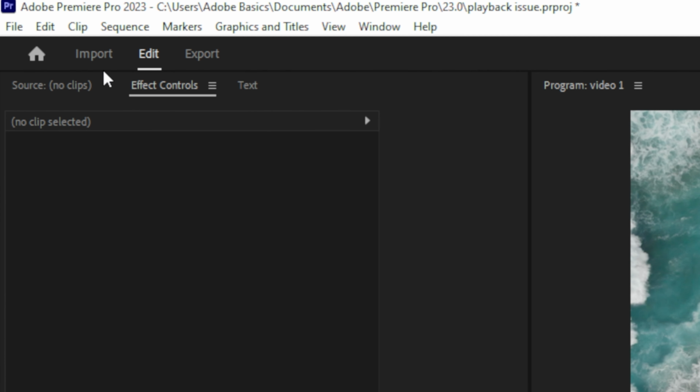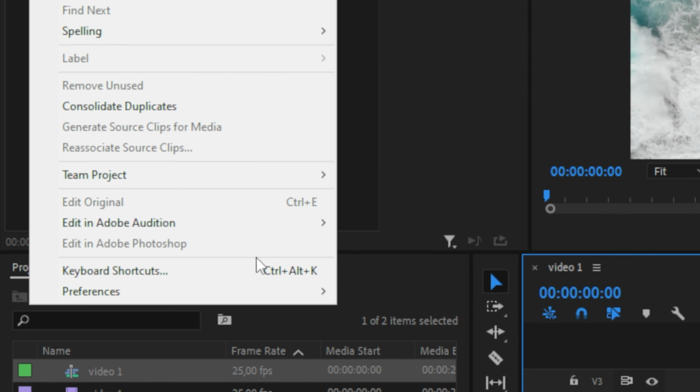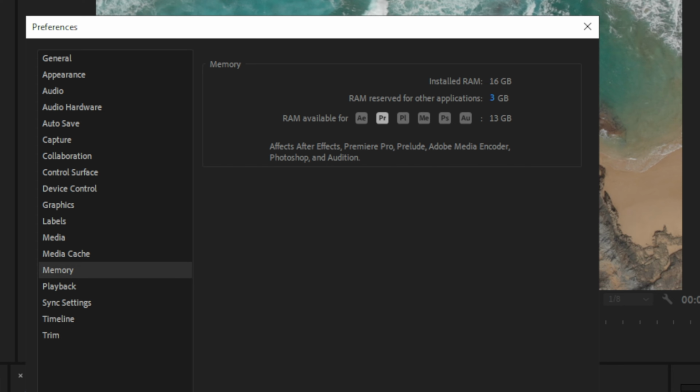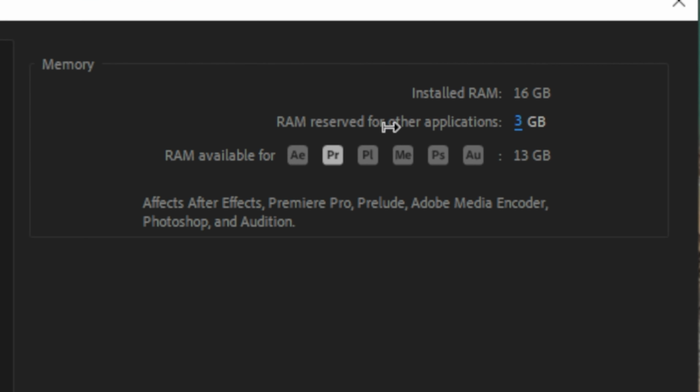You can do this by going to the top left to edit, then go to the bottom to preferences and click on memory. This will show how much RAM you have on your system. Now make sure to change the RAM reserved for other applications value to the lowest one, so that Premiere and other Adobe apps can use more RAM on your system, and that will fix the lag.